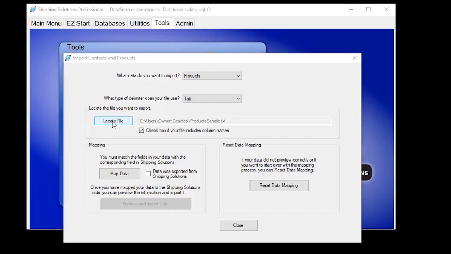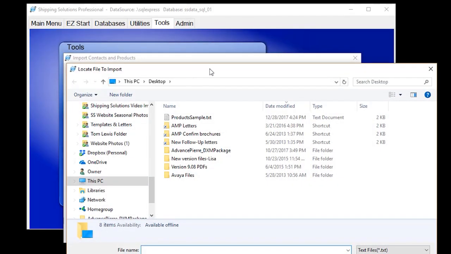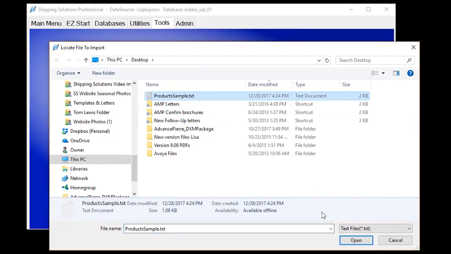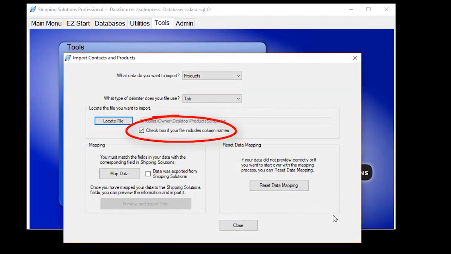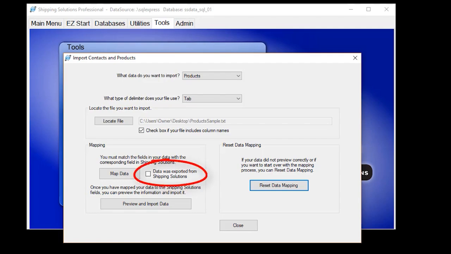Click Locate File and navigate to the location of your file. Check this box if the first column in your text file includes column names. Now we need to tell Shipping Solutions what data is in each field in our file. If you used the strategy I discussed earlier, which was using the Shipping Solutions column names, you can simply check the box that says Data was exported from Shipping Solutions. If you have different column names, click Map Data.